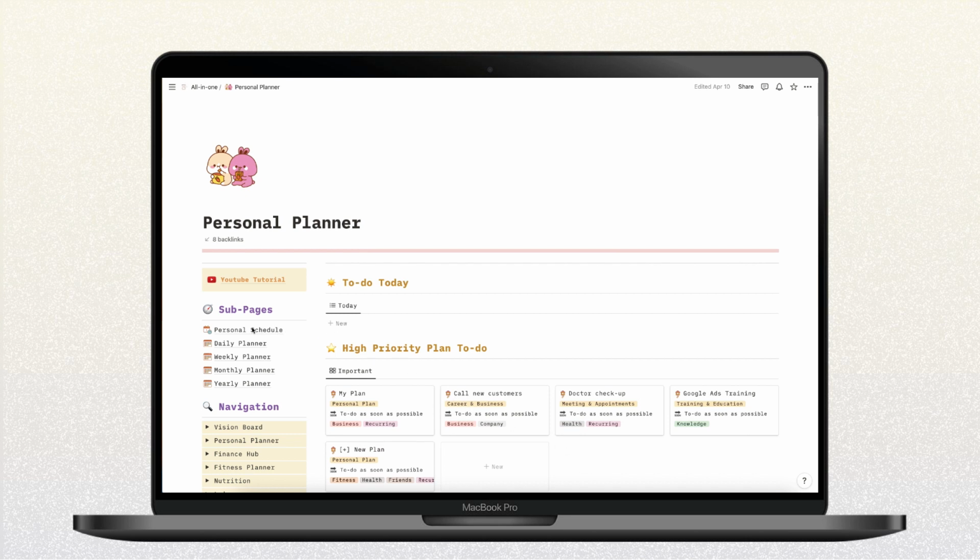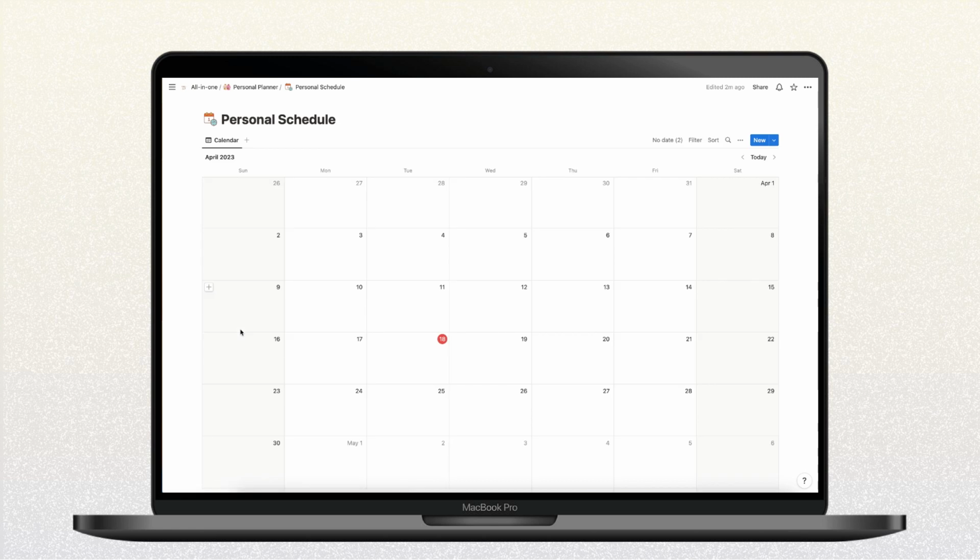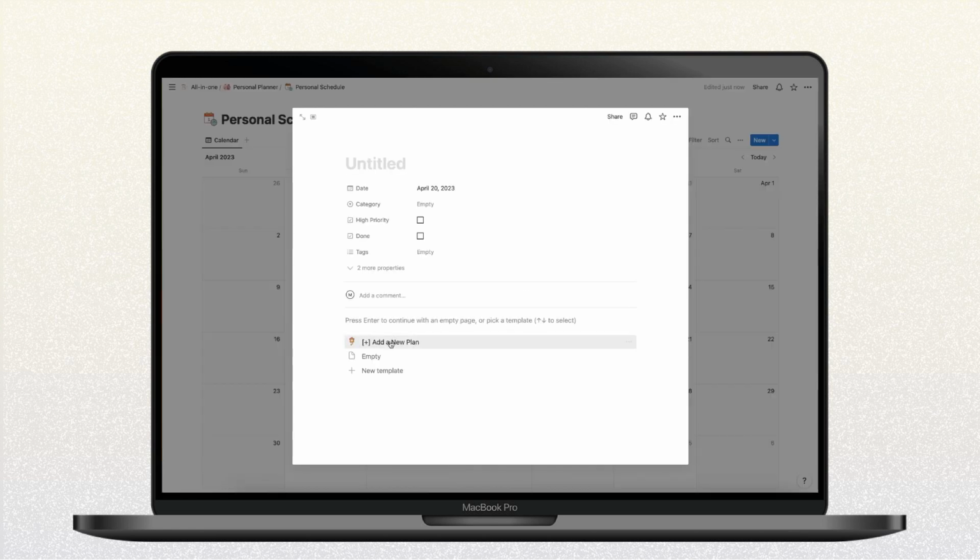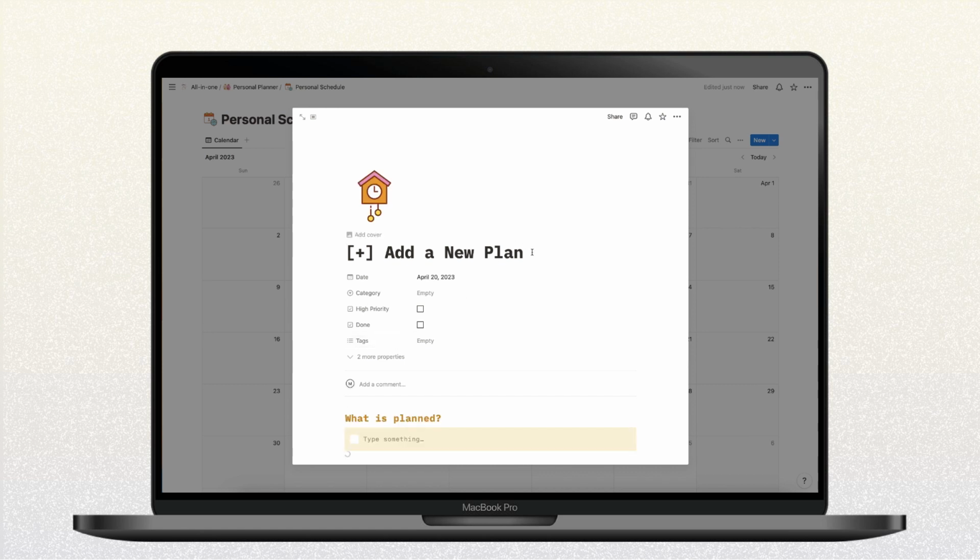So we will now create a new plan to see how to configure it. First of all, click on the button plus. An untitled page will appear. You can now write the title of your task. The date will automatically be updated based on where you clicked in the calendar previously.